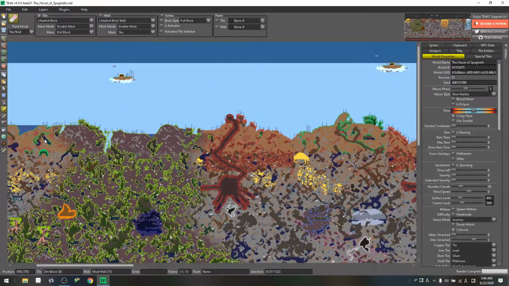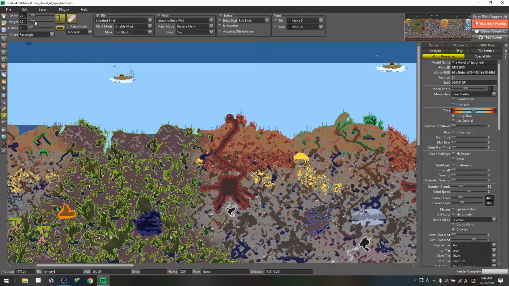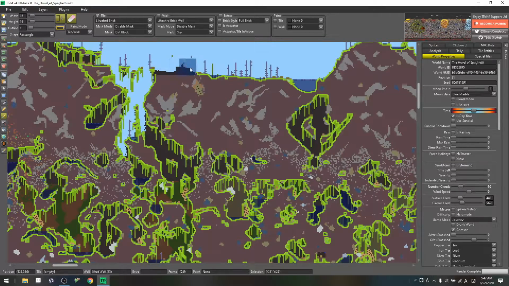All you have to do is just go to your brush tool, and you can adjust the sizes right here. So you could just have a giant square, or you can have a micro square. You get to choose. But I think 16 is good for a Yaron arena.